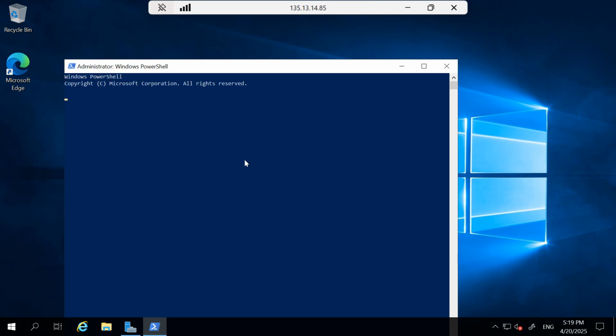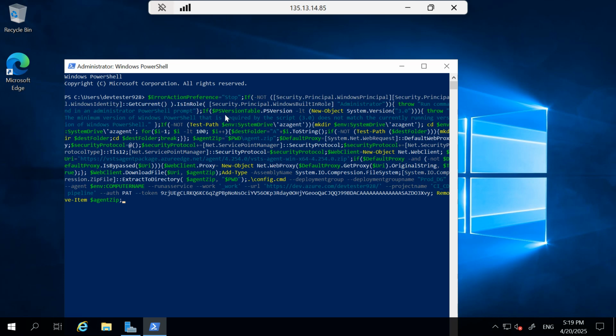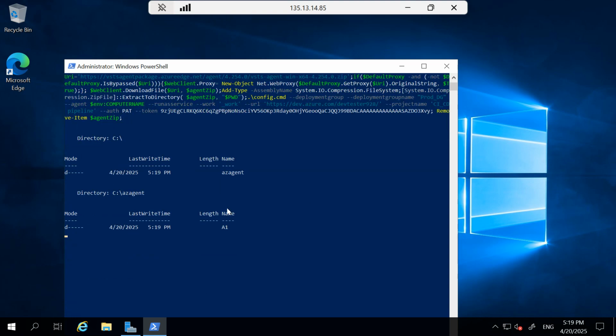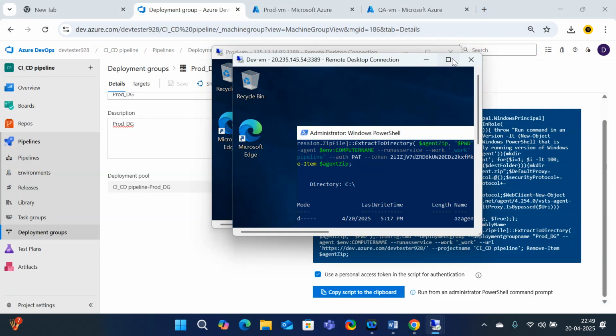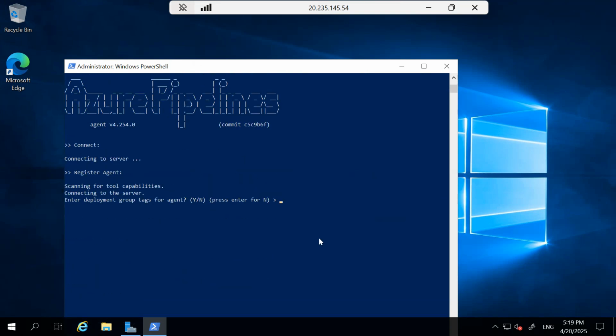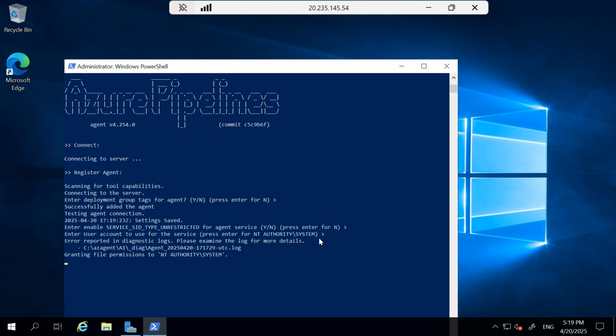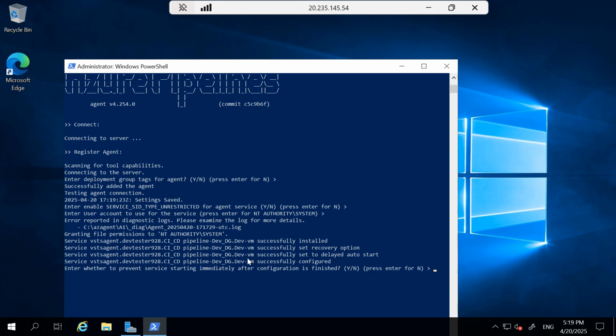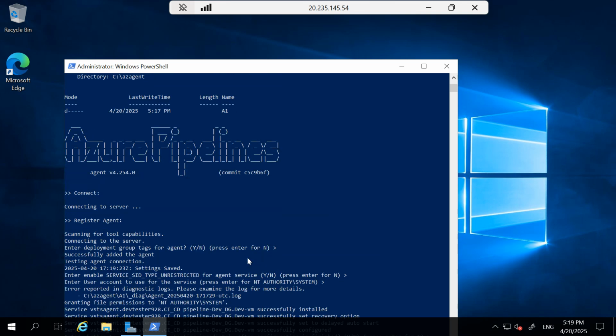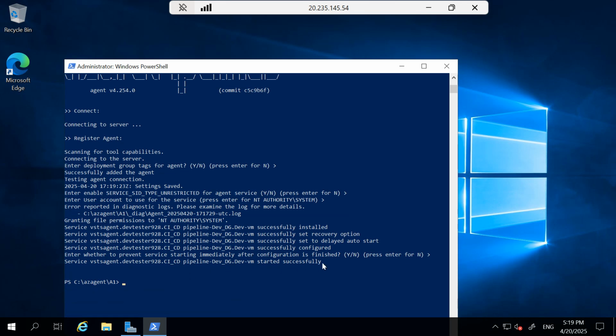So once it has been done, I need to execute the script which I had copied from the deployment group. So enter. So here I am going to log on to the dev VM. Just check whether it has succeeded or not. It is asking me, just enter, enter, enter. Here you will be able to see the connection has been successful. Enter. Here started successfully means from the pipeline this VM has been connected successfully.